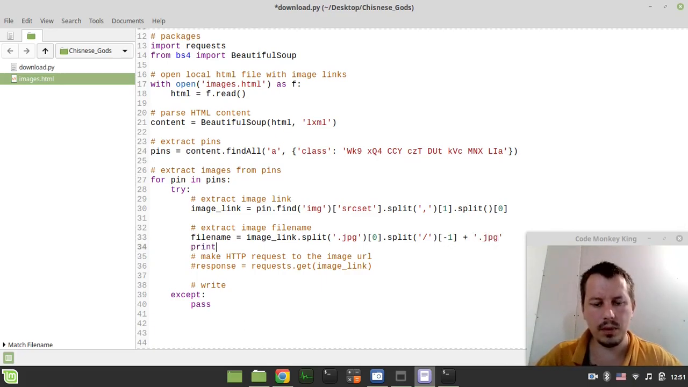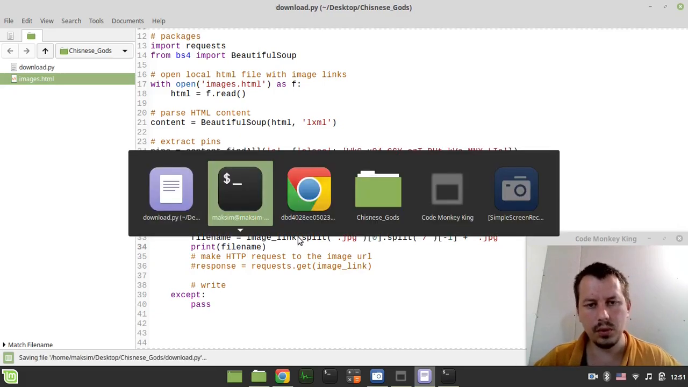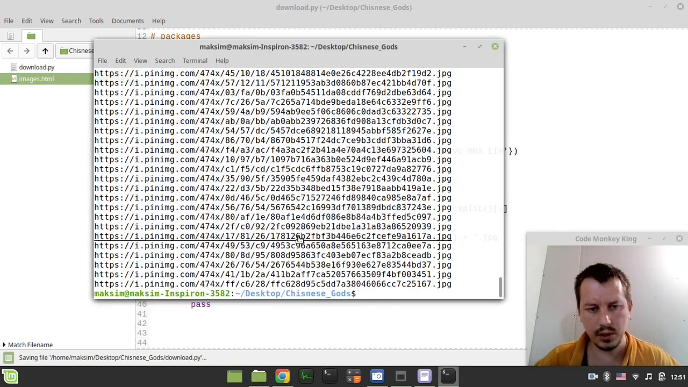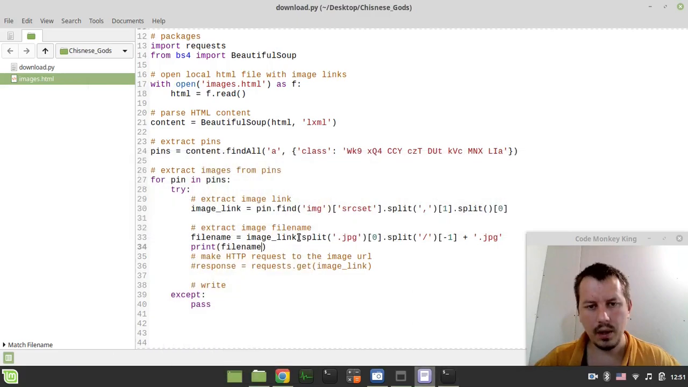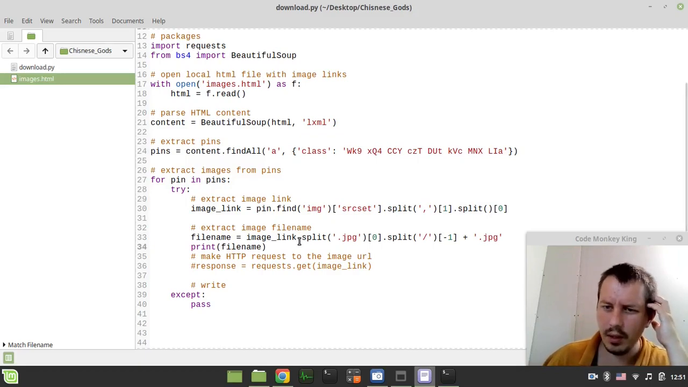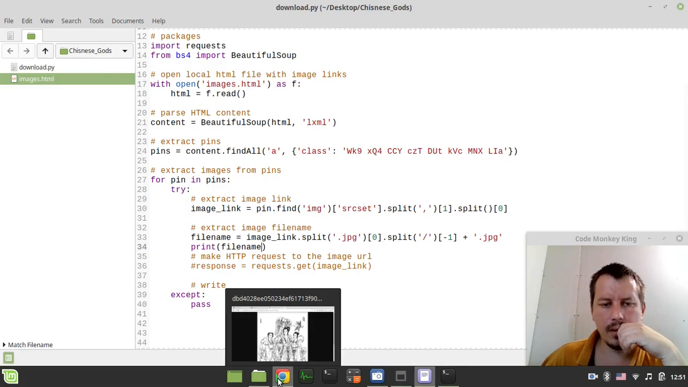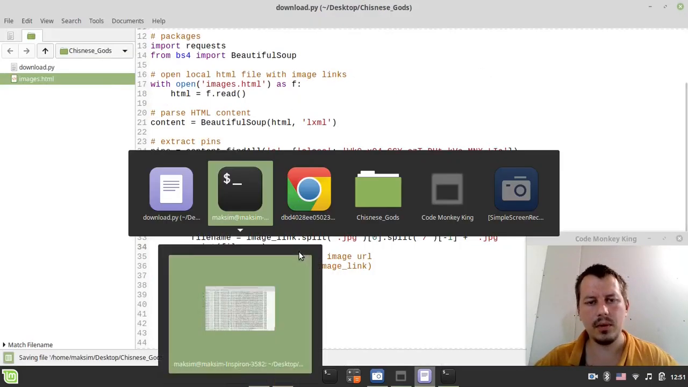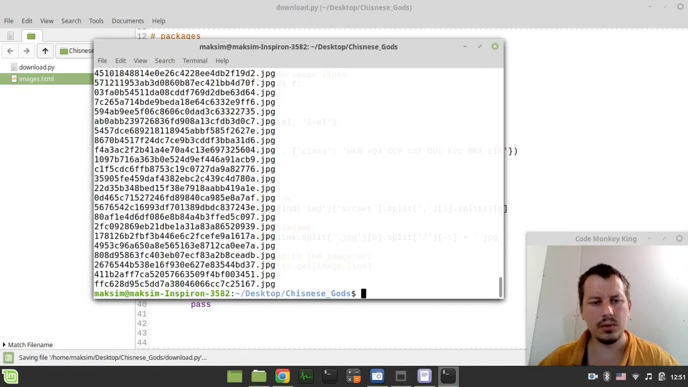So let's print the file name. We'll need these file names to store every image using the same file name there. Well, on the other hand, I'm just wondering, is there any name for, well, let's run this one. Okay, so we did extract the file names.